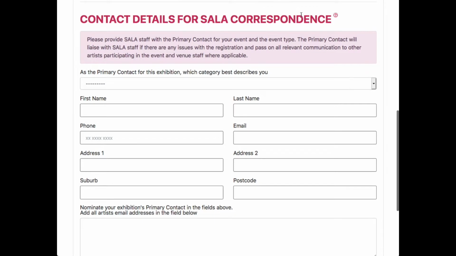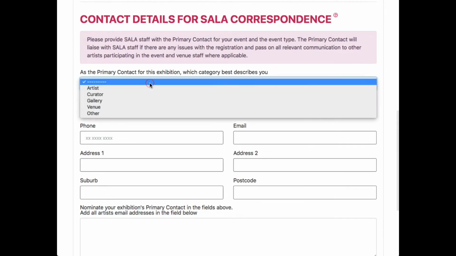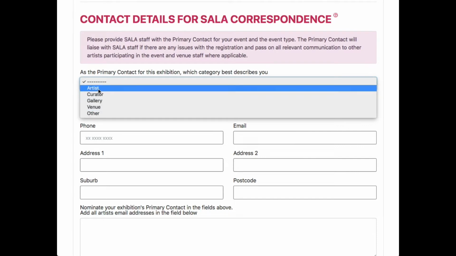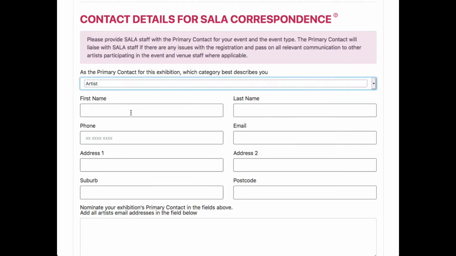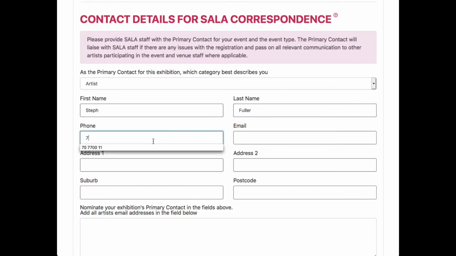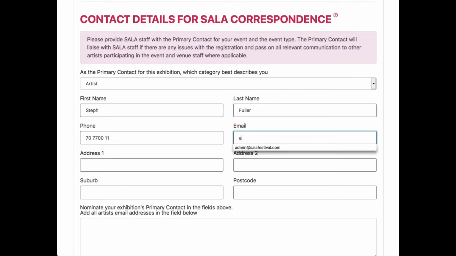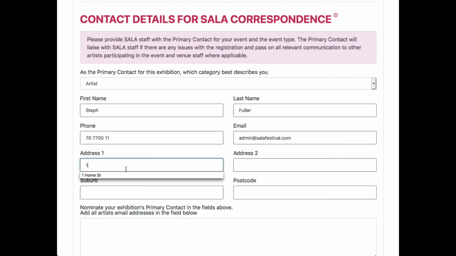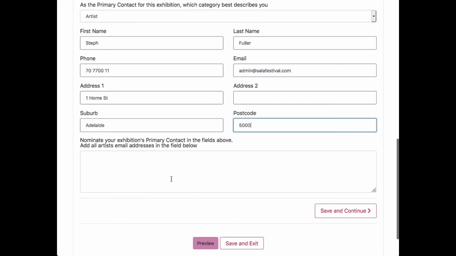The contact details for SALA correspondence need to be for the primary person looking after the exhibition. Select what your relationship is to the exhibition and then fill in your details. Now it's important that you provide your residential address because if we send out any material, we are not able to send to post office boxes. So please use a residential address here.